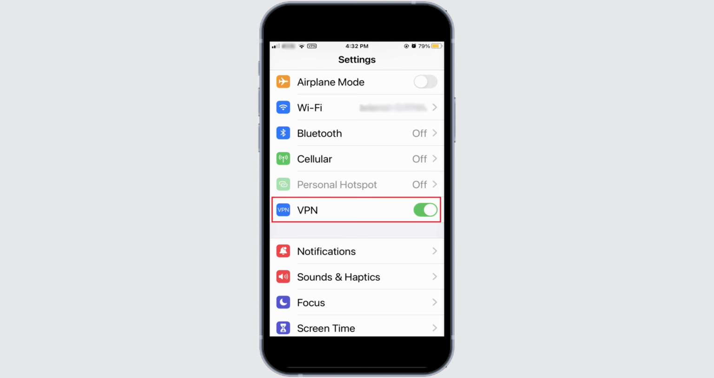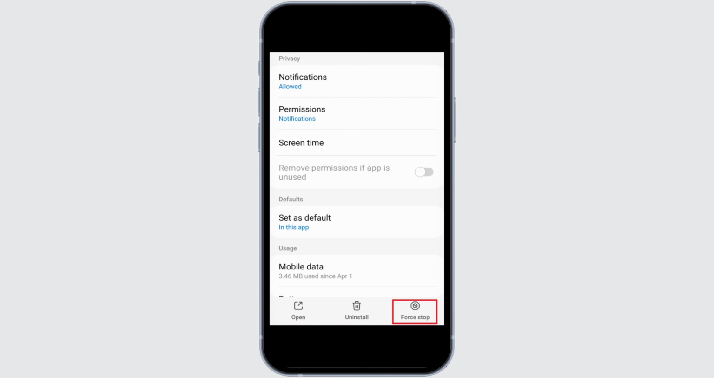For that, first you need to navigate to the settings of your mobile device, and if you see any VPN is connected in your device, simply turn it off. After that, go to the app settings of Chipotle and force stop that application.